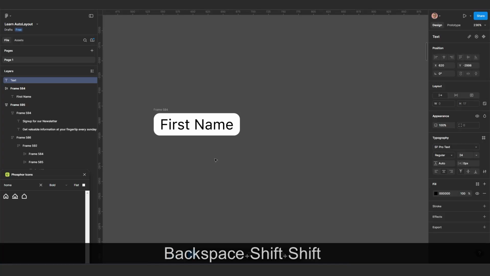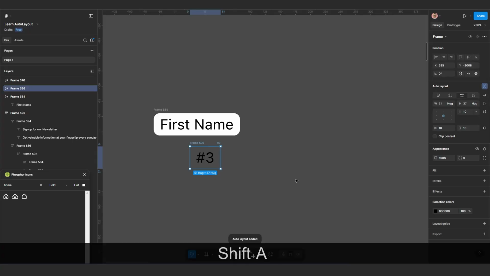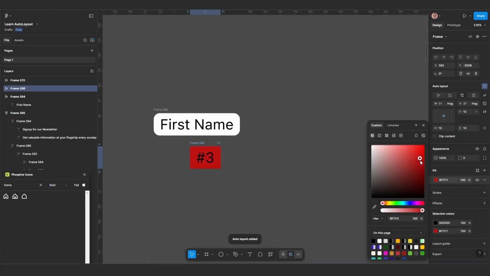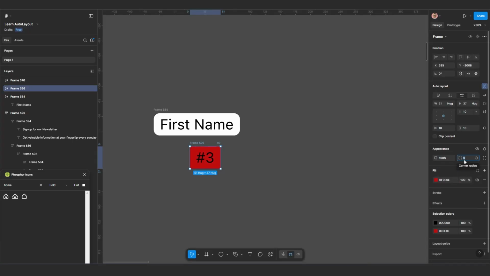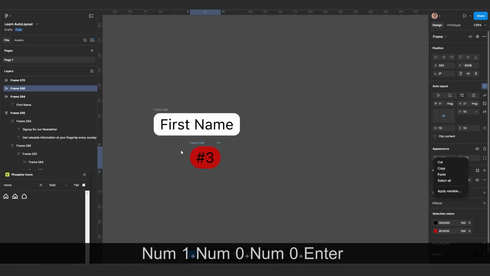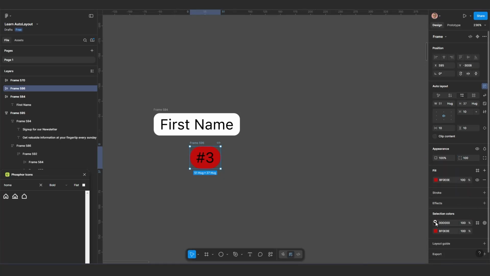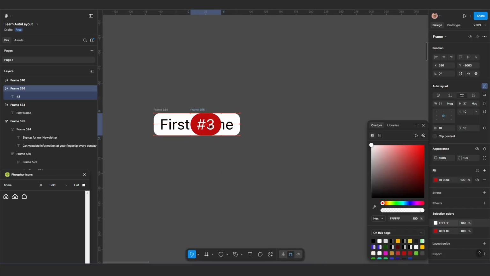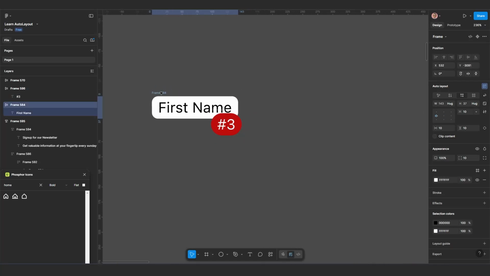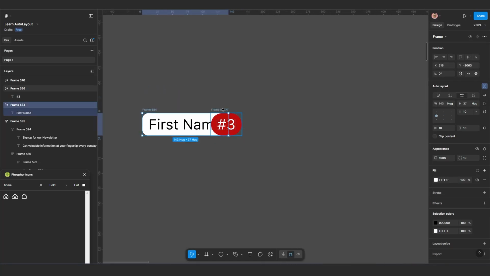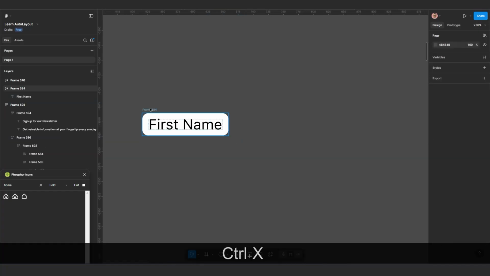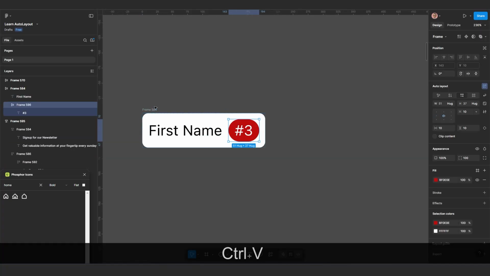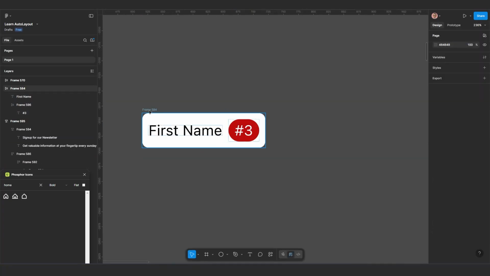I have 3. If I add auto layout shift A and add a fill, something like this, give it a rounded corner of 100, so everything is going to be completely round. I'll change the black color here to something like this. Now if I move it here, watch, if I move it here, it has not, and I move the main auto layout, it doesn't move. So what do? I can press Ctrl X and select this guy, press Ctrl V to paste like that.